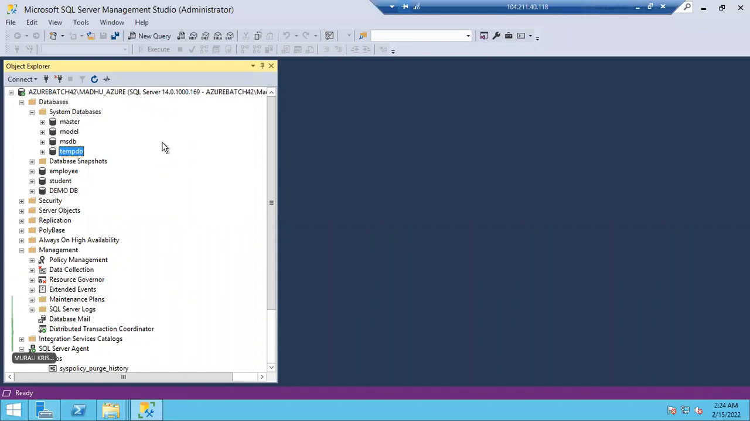Murali Krishna, you are drawing on my screen, sir. Why, sir, are you doing that? Huh? What are you doing? Let me clear all the drawings.